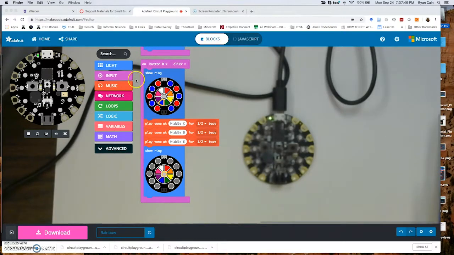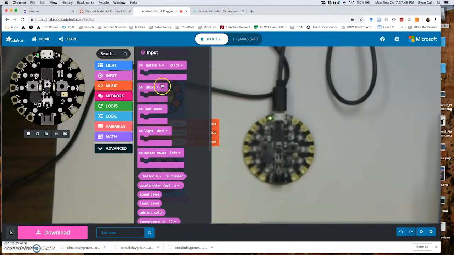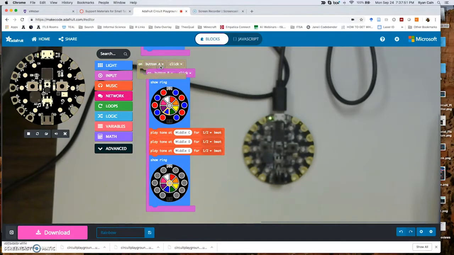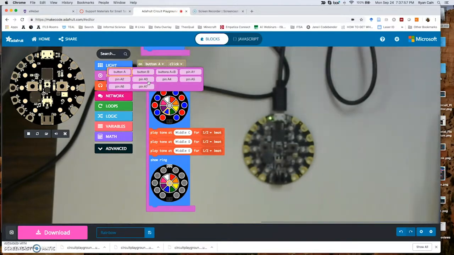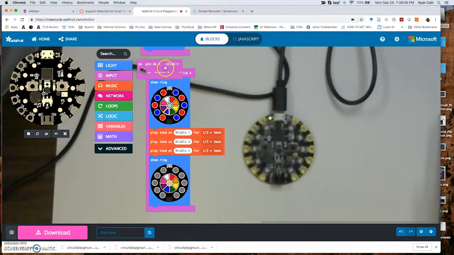What I'd like you to do is explore some of these other inputs. So not only do we have buttons, but we also have pins, meaning the different pads. The pads are these different spots on the board. So each pin is like A1, A4. You'll have to explore the board a little bit. Those are some options for an input.